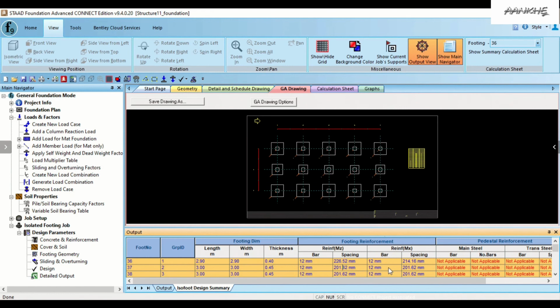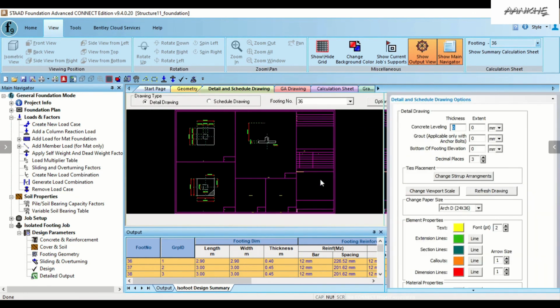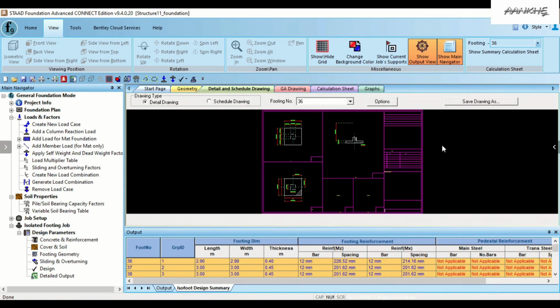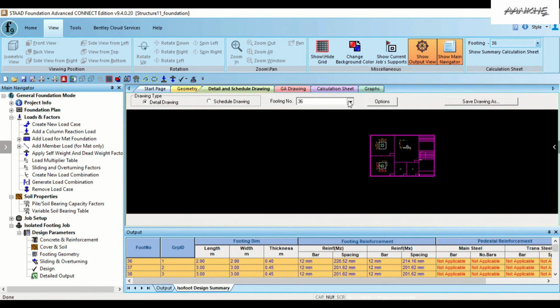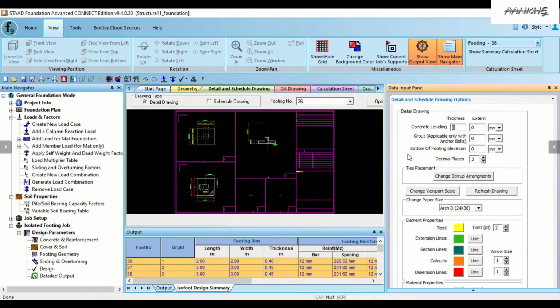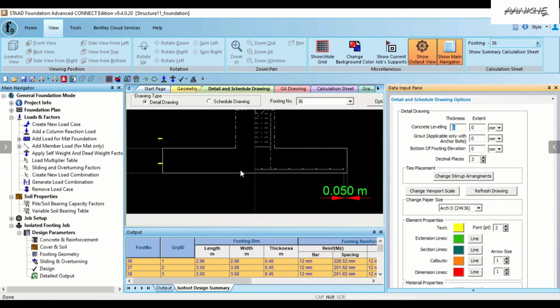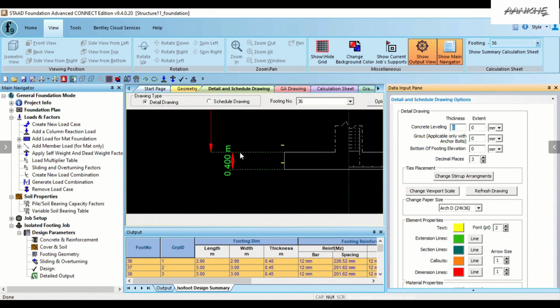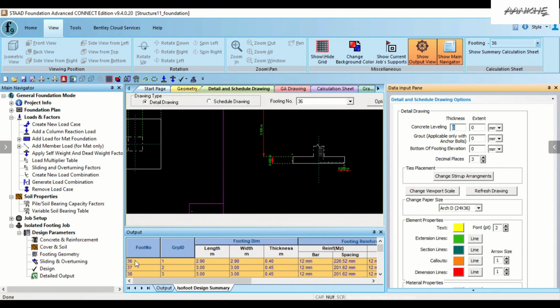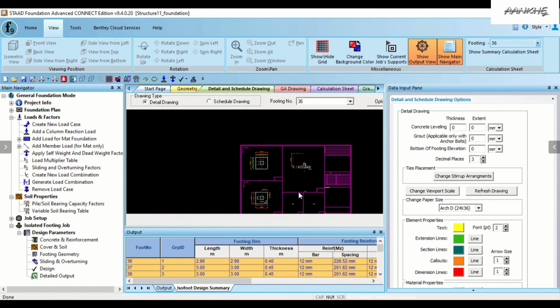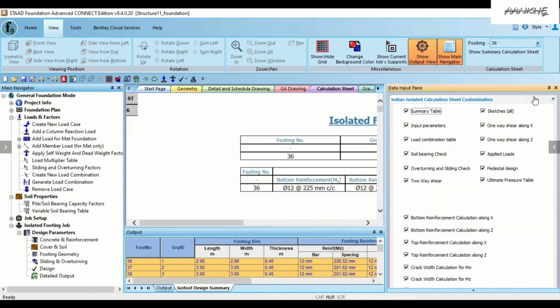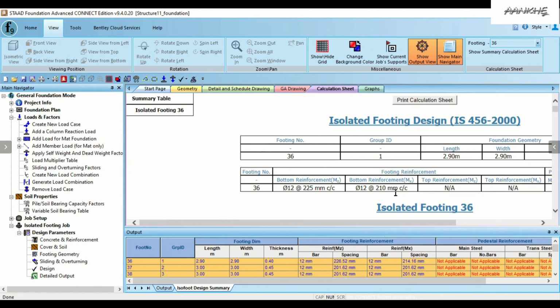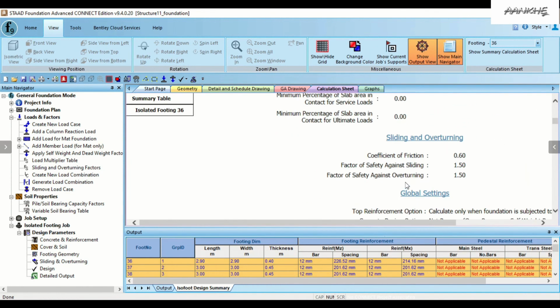The bars are also quite nicely provided here, and you can also check it in the detailed schedule drawing. Here you may choose the foundation number, 36, 37, whatever. Let me choose 36, and you can see the arrangement of reinforcement here. 36 means this one actually, so I can check that yes, the presentation is very nice, and you have a very nice calculation sheet here describing all the calculations of the foundation.